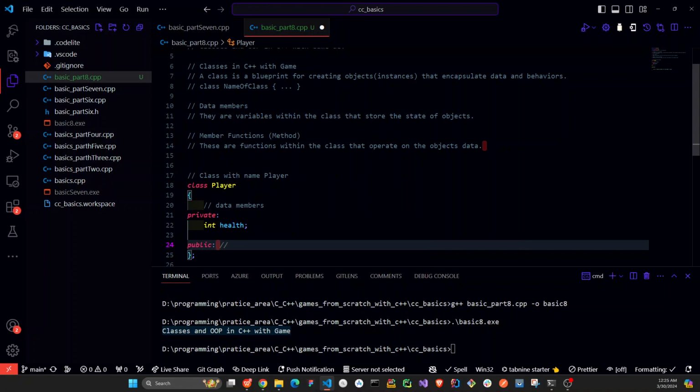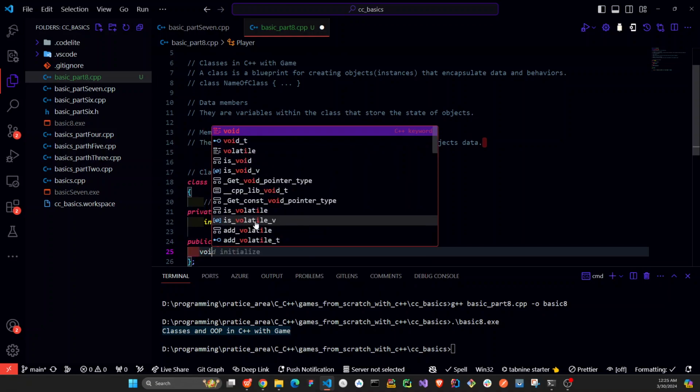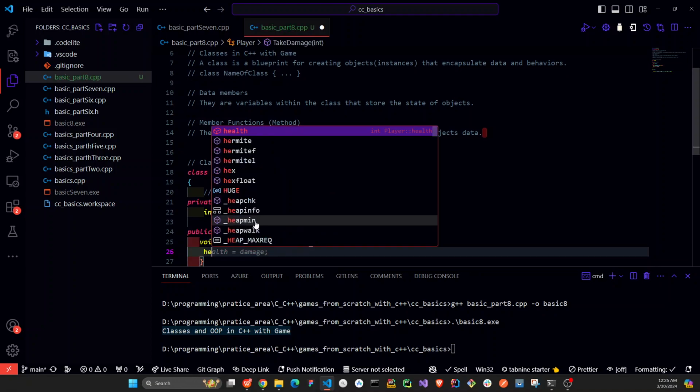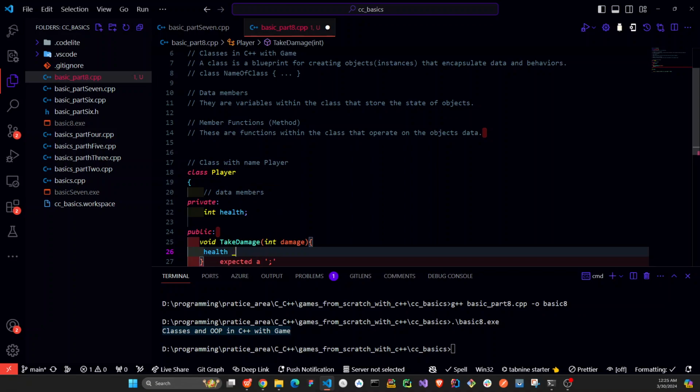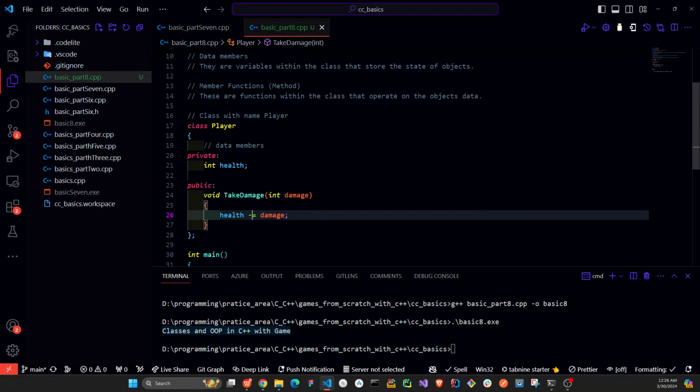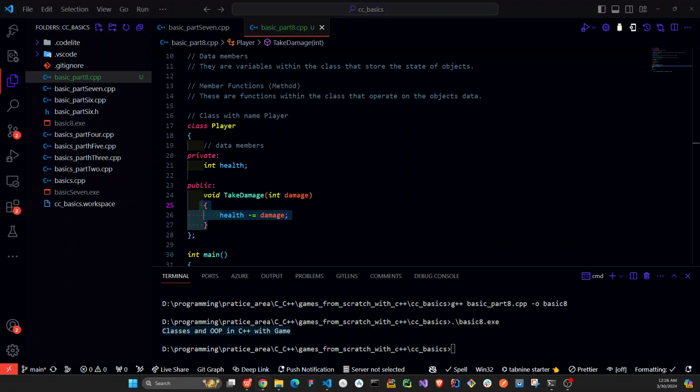Let's declare an example of a member function. We have public and we have void takeDamage. We define it, and we say health minus damage. I'm just decrementing the health. This is what we call a member function, or a method.